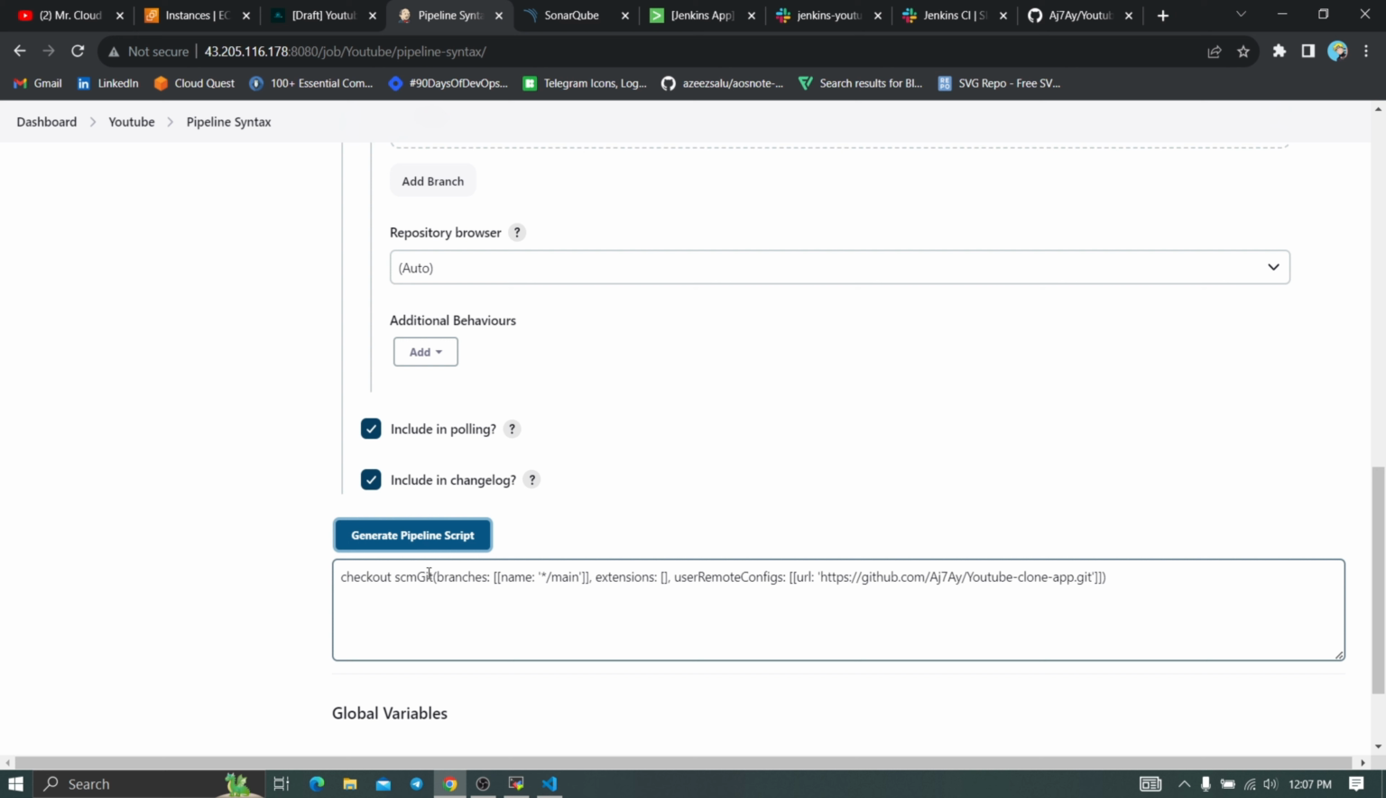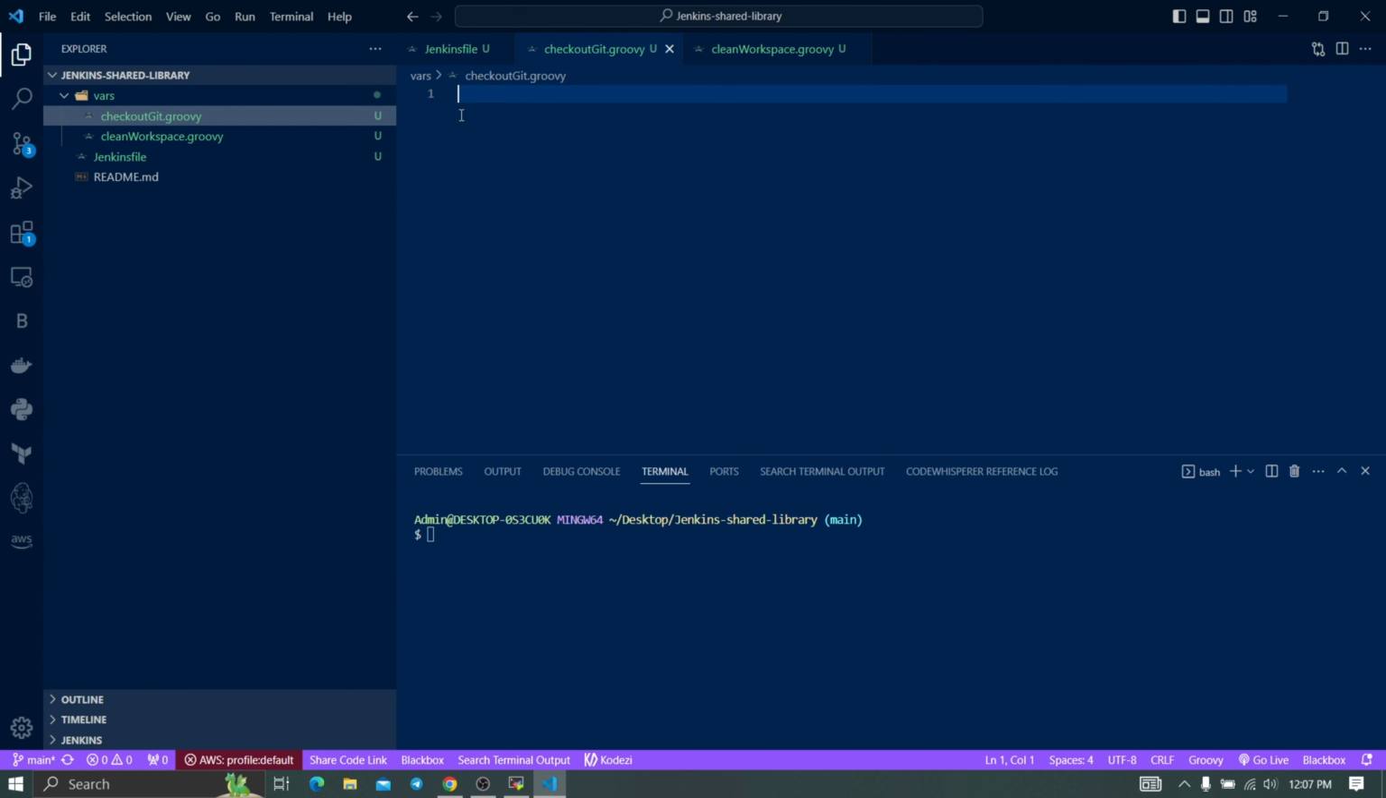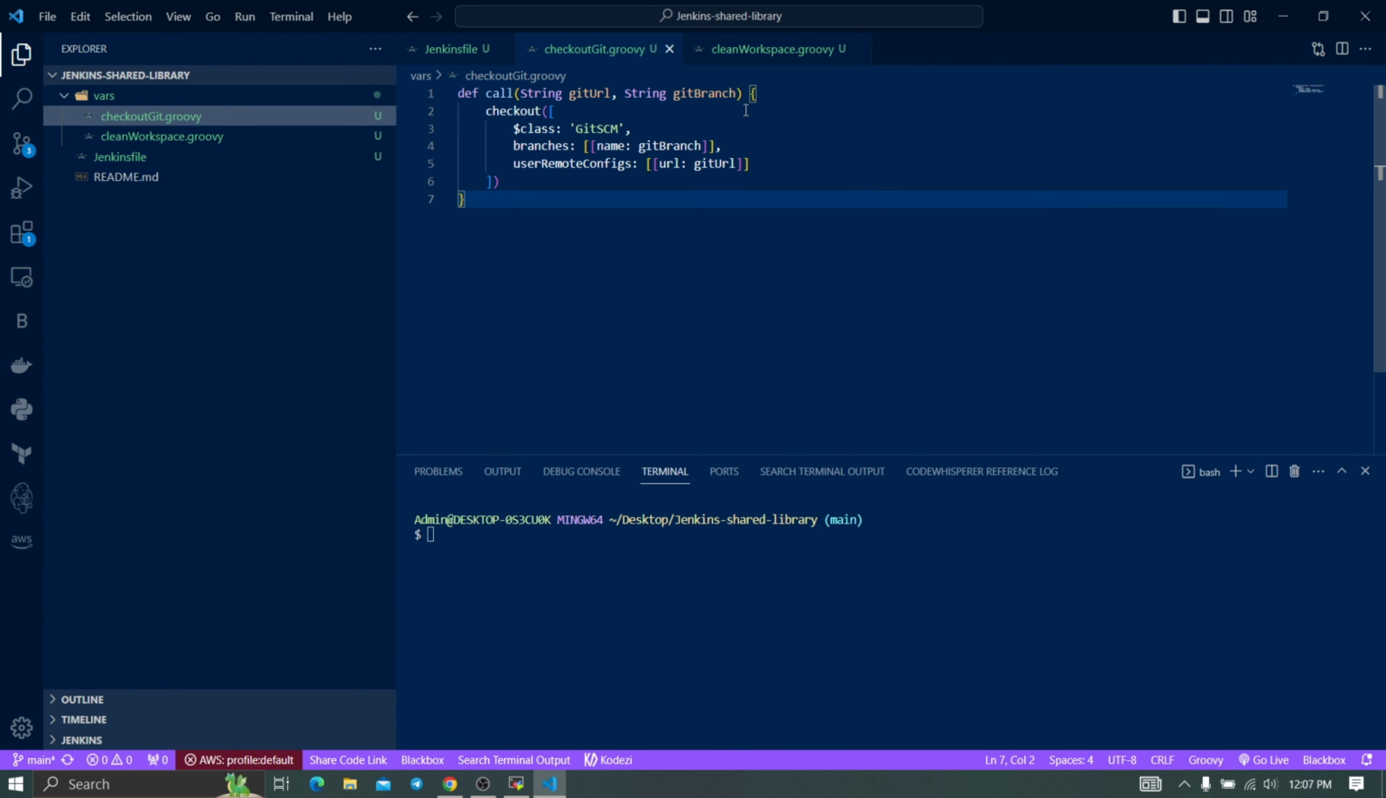So you have to copy this one and use the same thing over there, because we are going to call it. Let me copy this one and I will explain everything over there. Copy it, paste it here and save it, and you can see define call string. The URL is a string, that's why we are providing the git URL as a string, and the git branch is also a string because it is made of letters.